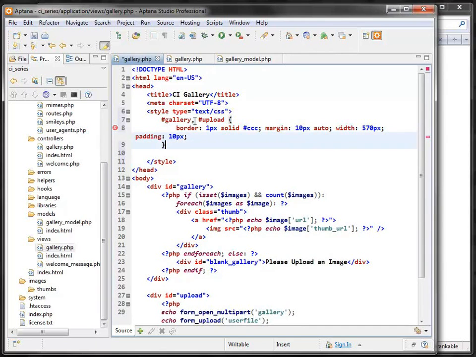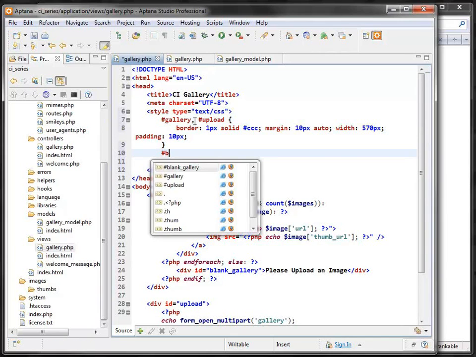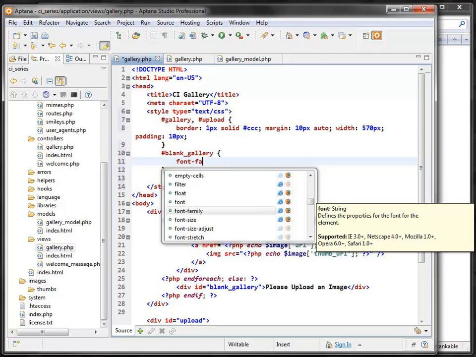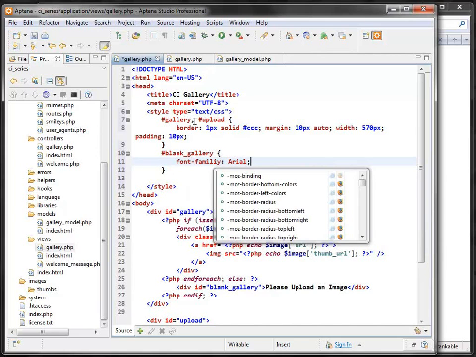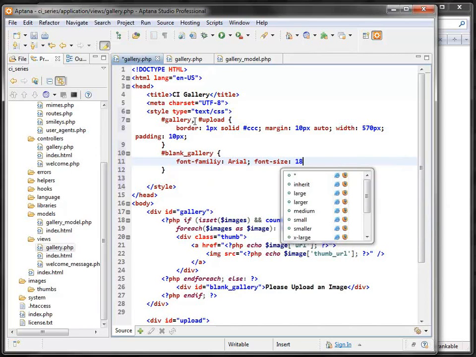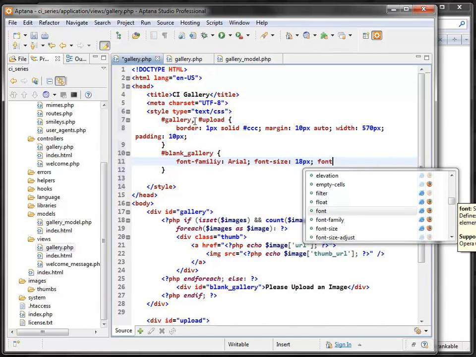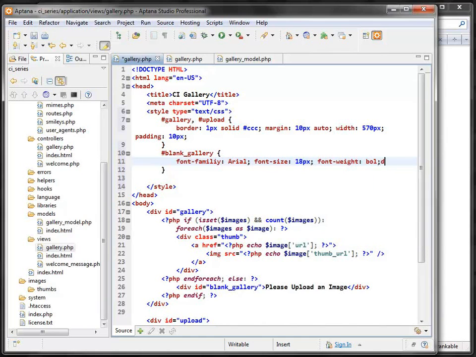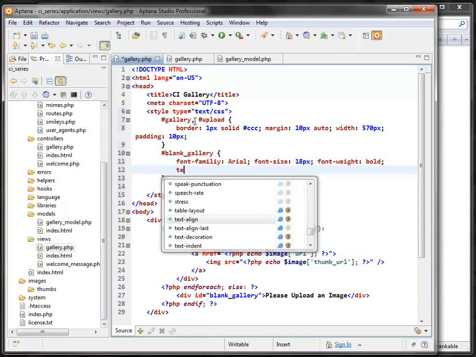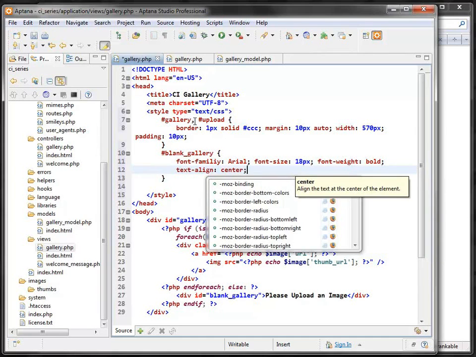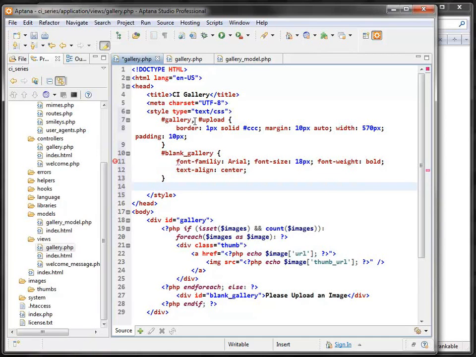Also, the blank gallery would also have some styling. I know it's not a lot of fun to just watch me type, but it's going to be over in just 2 minutes.